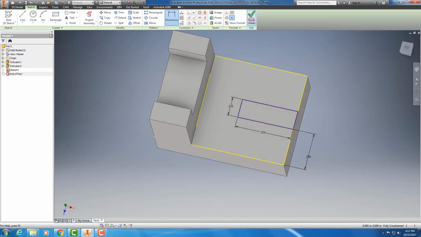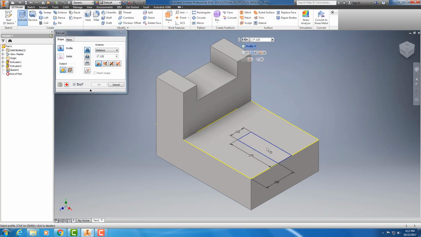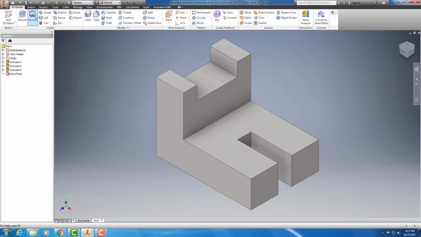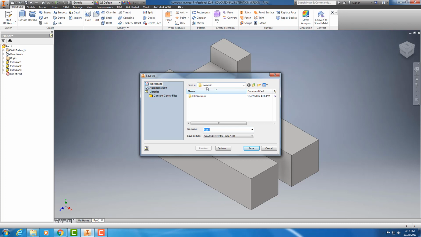Okay, so I'm going to finish, and I'm going to extrude this region here, and I'm going to do a cut extrusion, and it's going to be all. So I've got it right there, and now I've got it finished. I'm going to hit save. It automatically goes to the isometric folder, and I'm going to call this isometric_1_ my name, EINSTEINALBERT. Okay, so I've got it there.